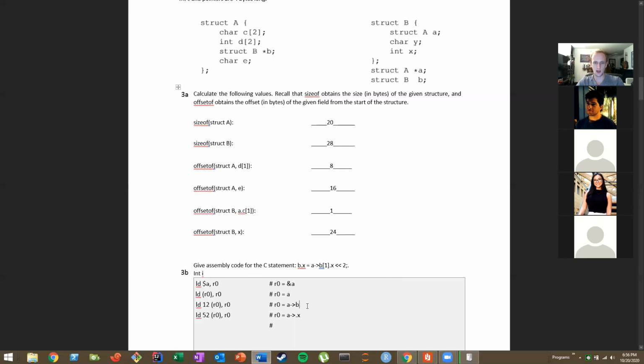Okay, so right here the first value of B is B0, but what we want is B1. So we're skipping an entire struct B, which is size 28, as you remember, and then we have to skip another 24 to get to B1.x. Thanks for pointing that out. Does that make sense?